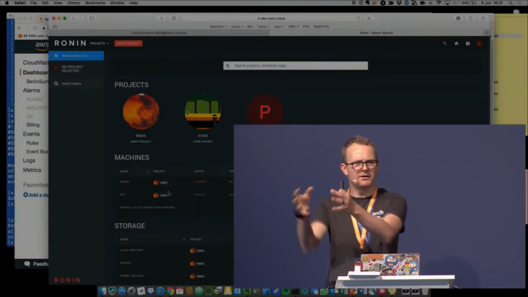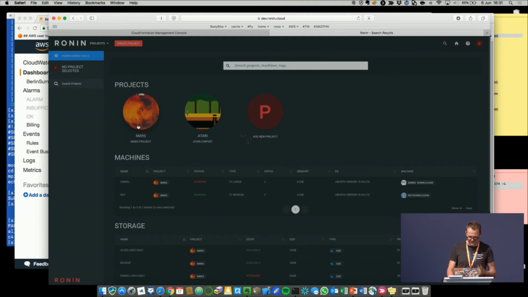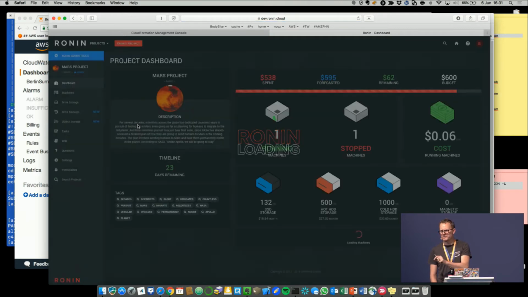Beautiful. So the way that Ronin works, instead of actually looking at the cloud as being the end result, it actually zooms back into the user's sphere. And so Ronin thinks of everything in terms of projects. So you're working on a project which might be the Mars lander, or it could be a new Atari chipset, or any number of different things. And then the projects themselves have resources.